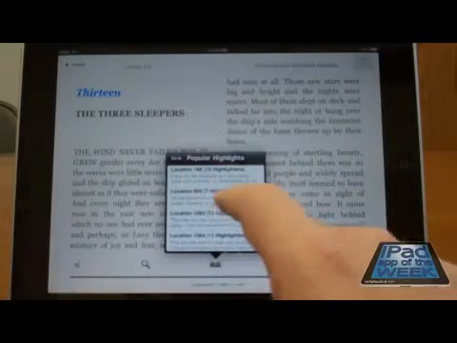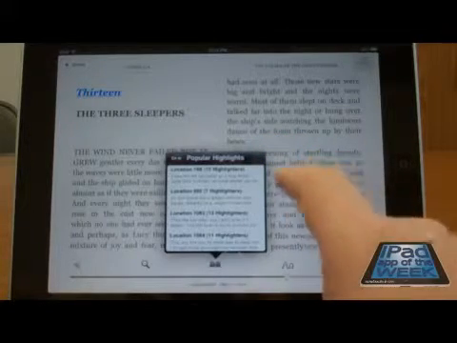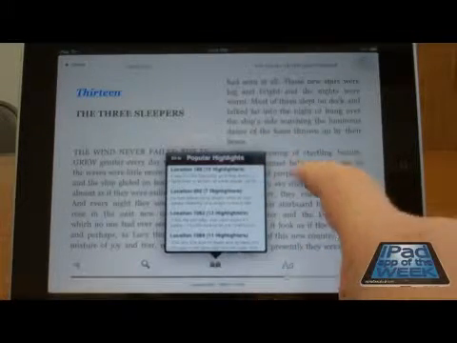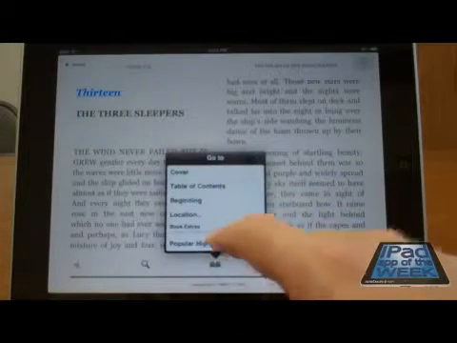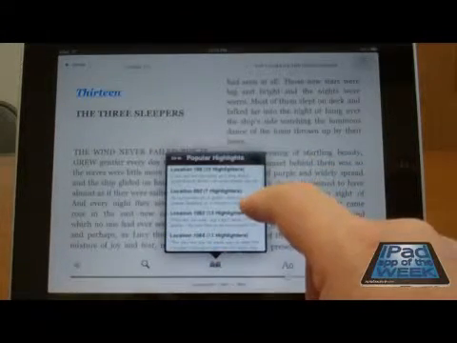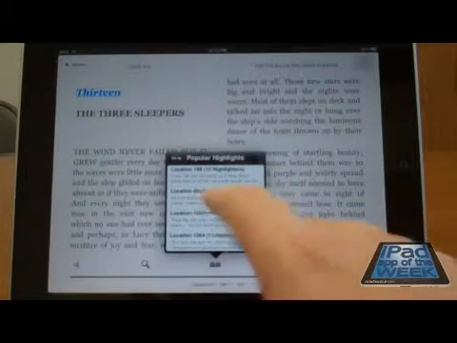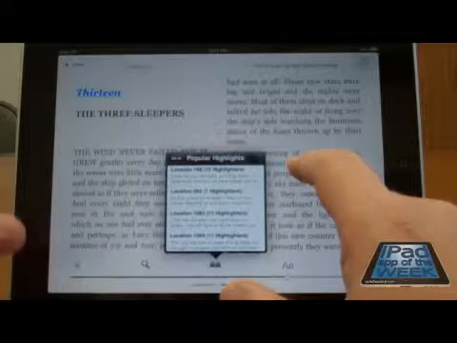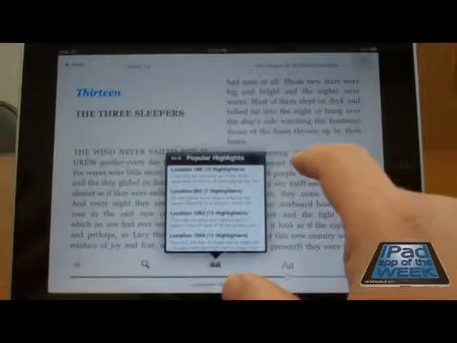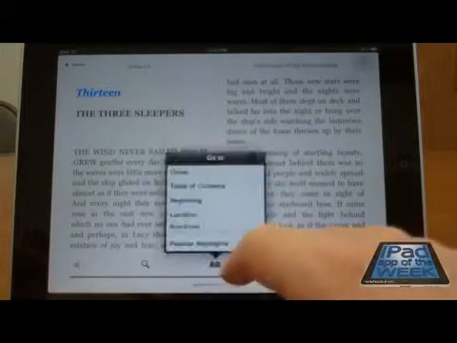And what it is, if there's a lot of people reading this book, as they're highlighting or underlining parts of the book, I'll show you how to do that in just a second, then I'm not sure what the minimum number has to be, but see, 10 people highlighted this location, 7 people highlighted that location, and you can go directly to those. That could be helpful for a student highlighting a textbook. It's pre-highlighted for you.